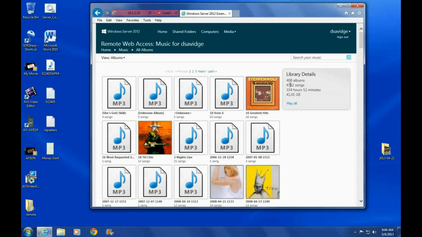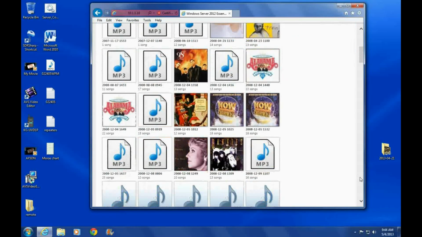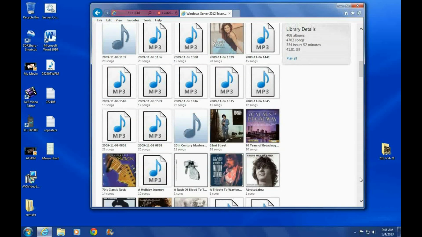Almost 4,782 songs. Okay, so it took a little bit to populate this. 408 albums. And now if it can find album art, it will do so. And it will show it to you here.